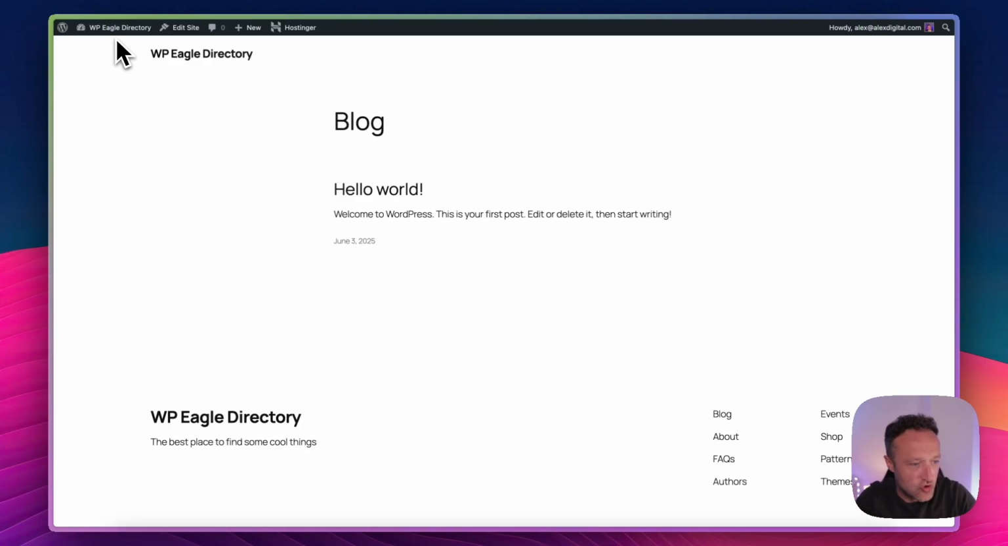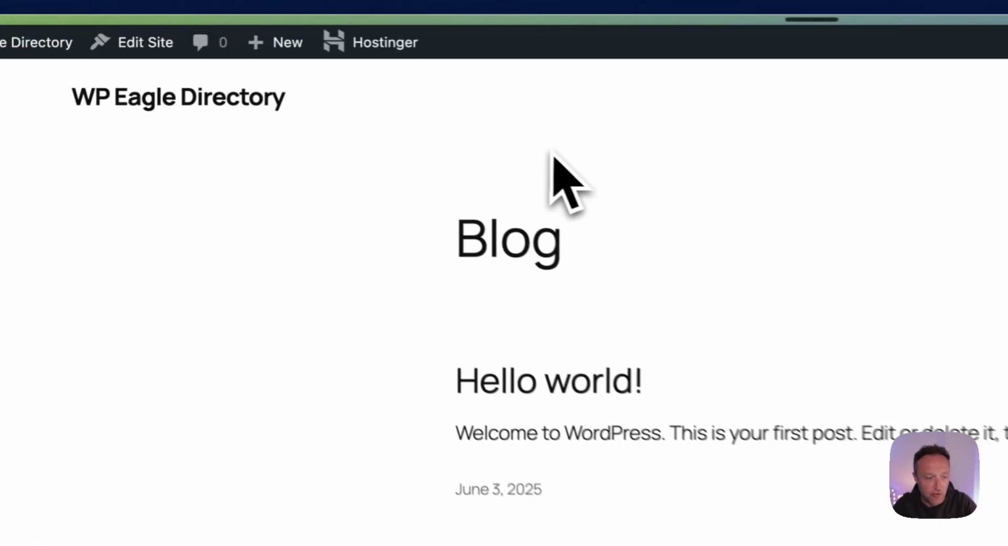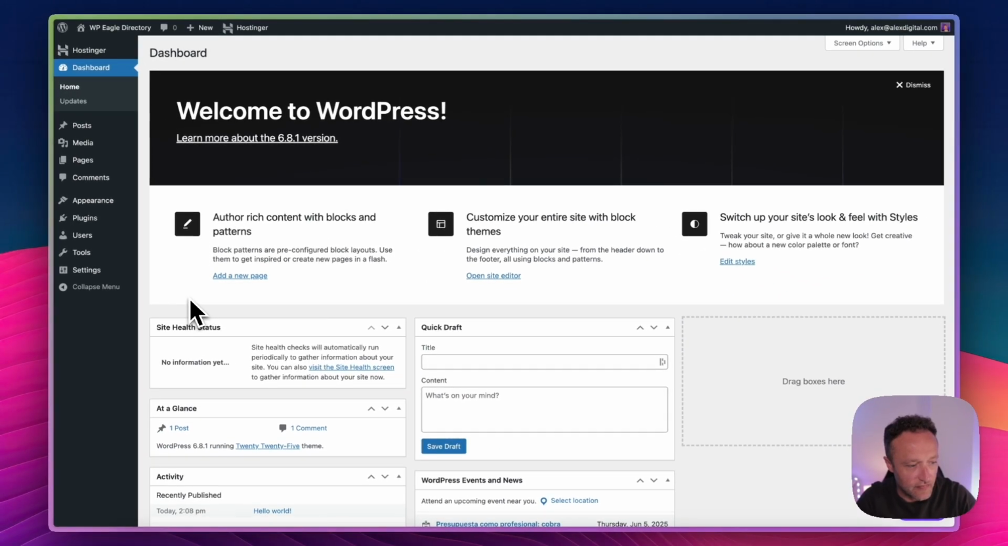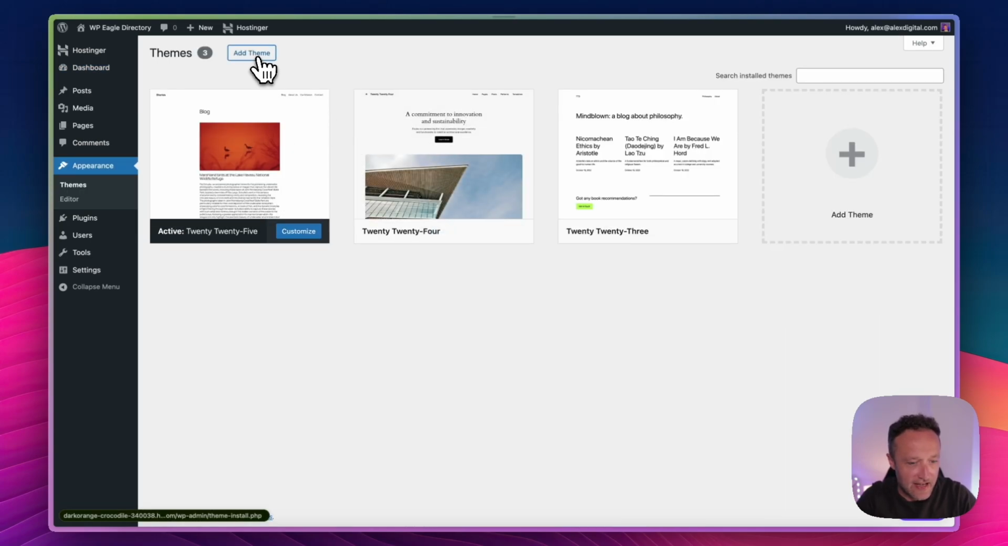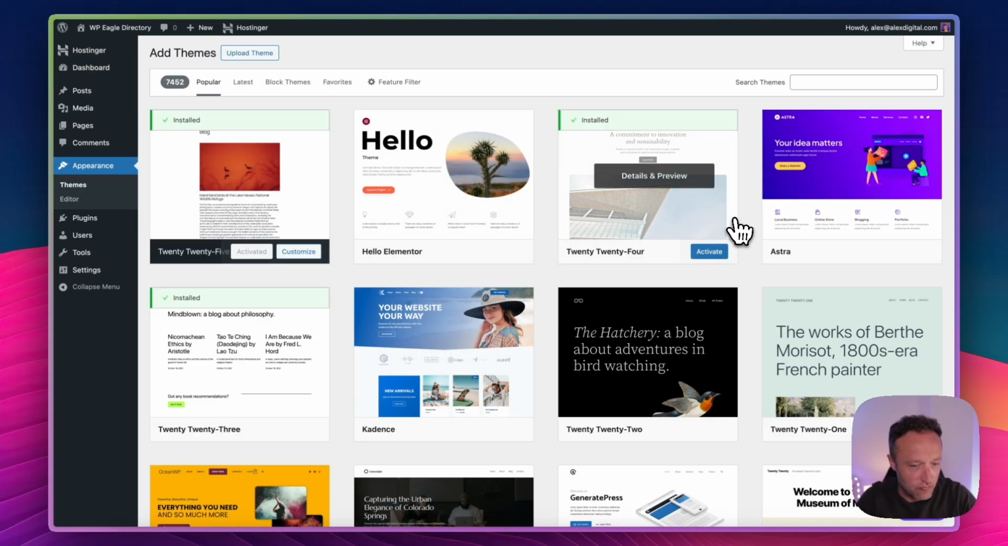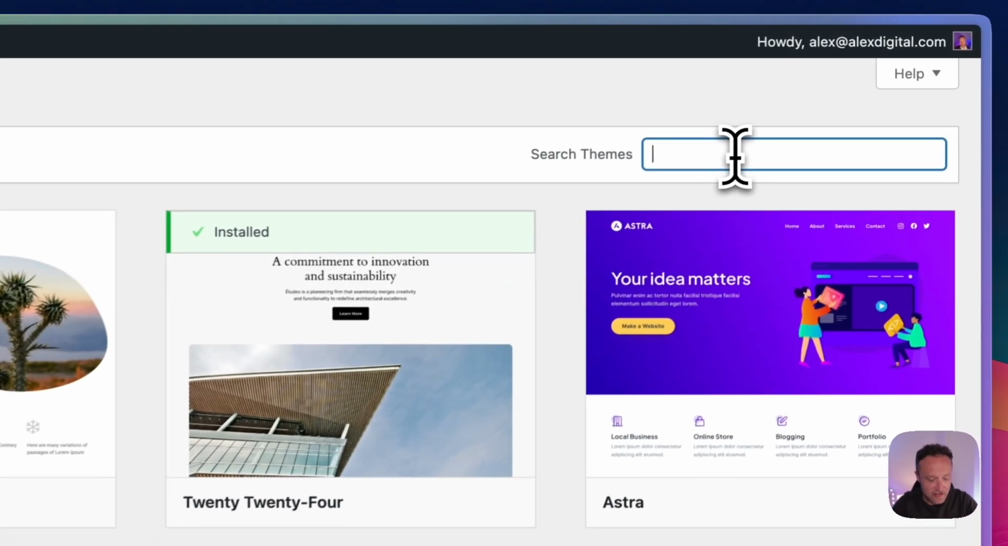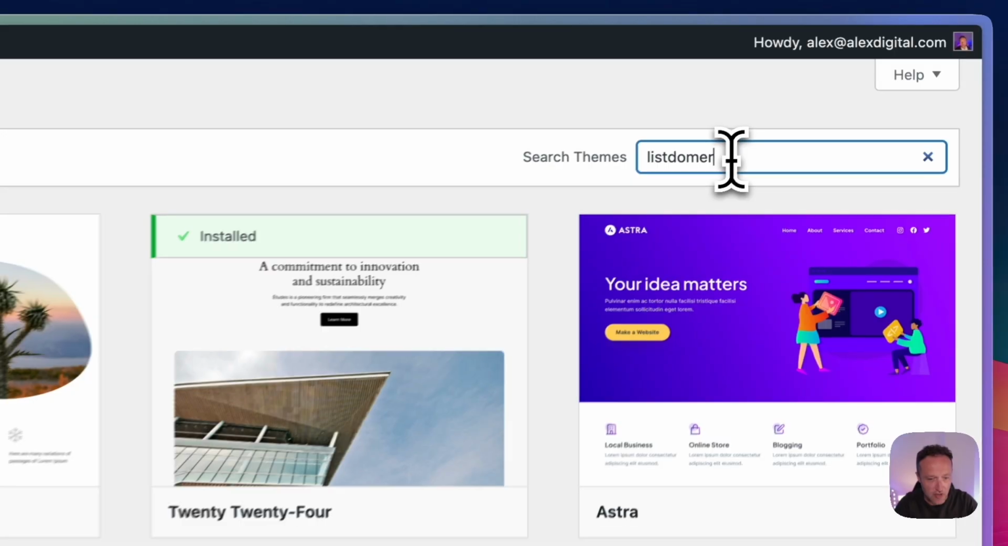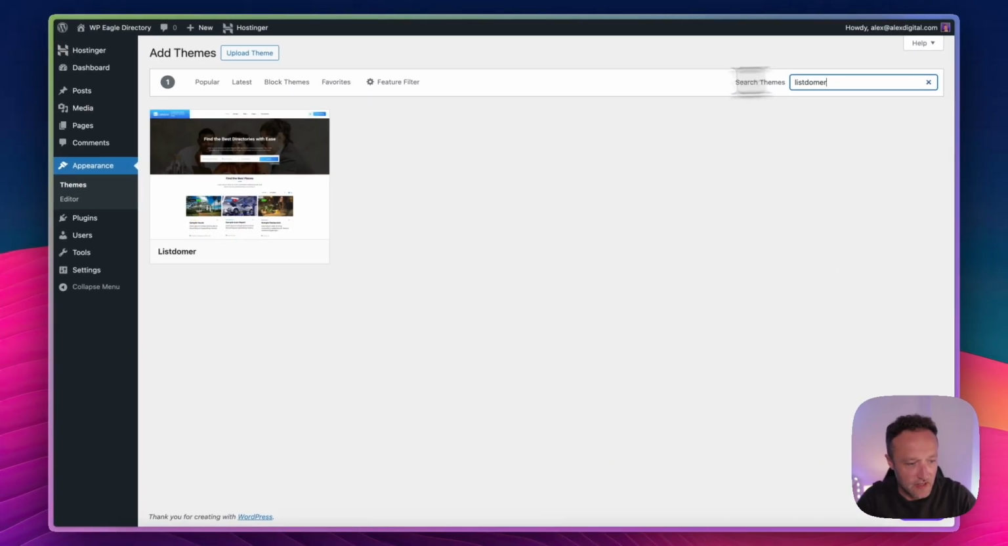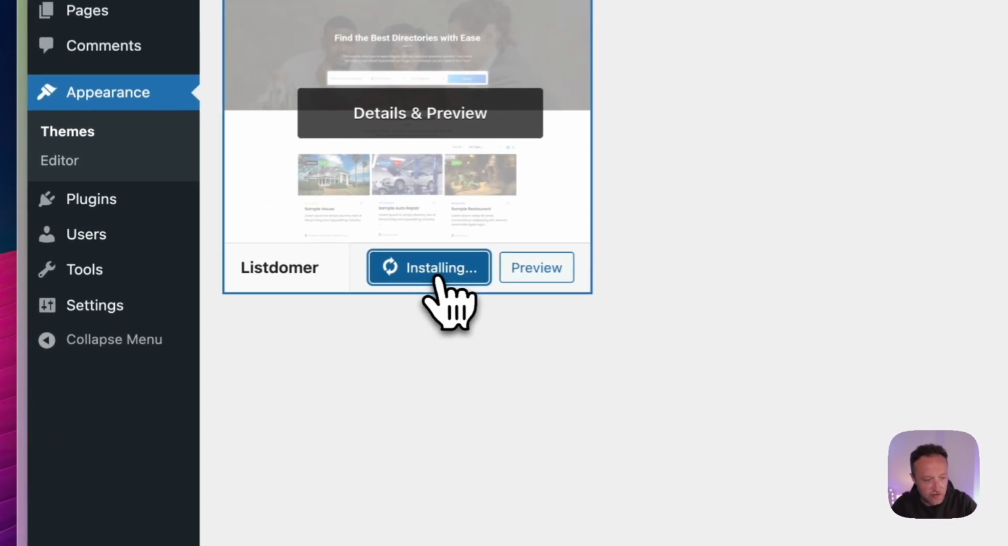Let's go back into the dashboard by coming up here and clicking on dashboard. Then if we go to appearance and themes, we can click add theme. And well, there's lots of themes in here. And the one we're going to use, as I say, is Listoma. So if we do a search for Listoma, it's this one here. Let's click install.